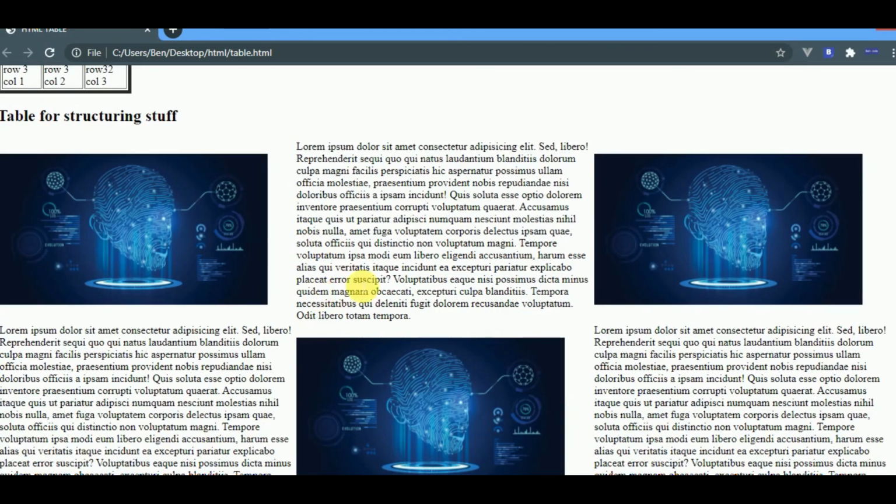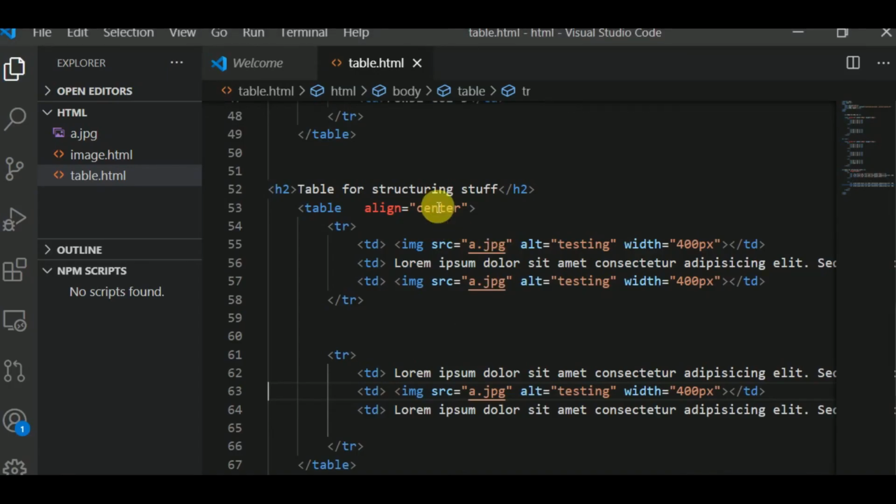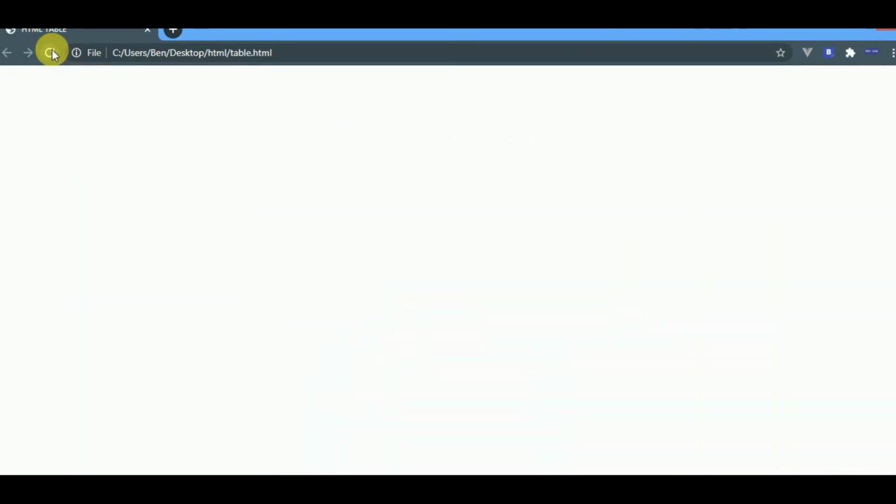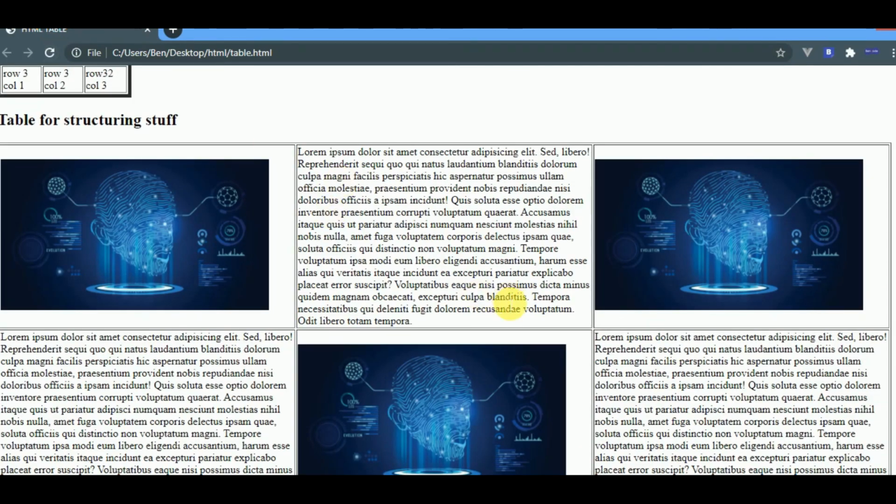There's nothing wrong with putting a border if you feel like you want to put a border. For instance, let me test it. Let me just put a border here. Let me say border is equal to 1. Okay, I refresh. You see I have a border. So it depends on what you want to design.